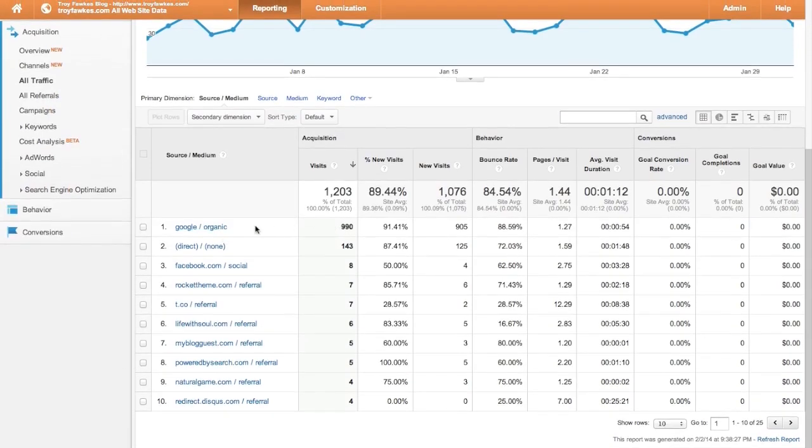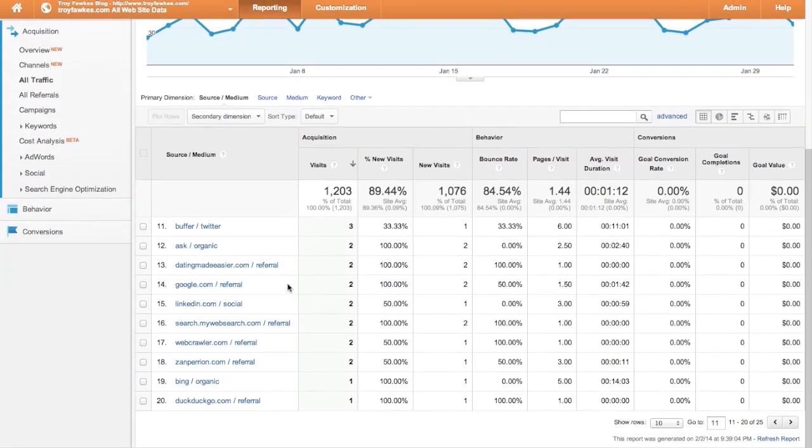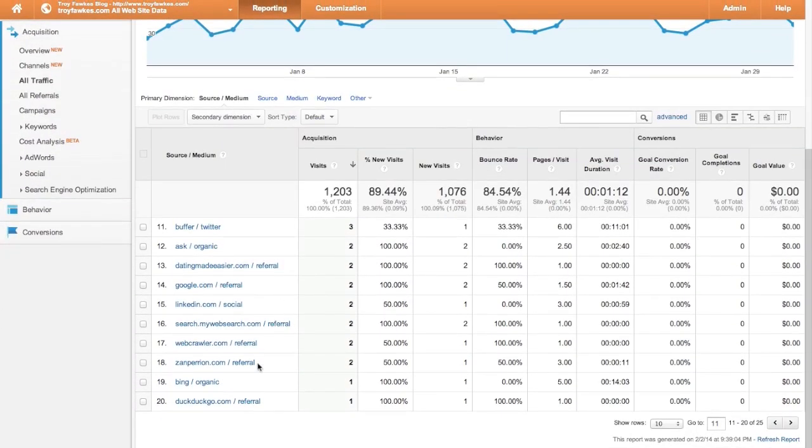So a lot of it is coming from Google and it's organic traffic, which is excellent. A lot of it is direct, some of it is from Facebook, and then we have some other sites over here which are referral sites, so that's actually really good. And you can go to the second page of this and really look into detail and see where your traffic is coming from, which websites are referring to you, which websites are linking to you.